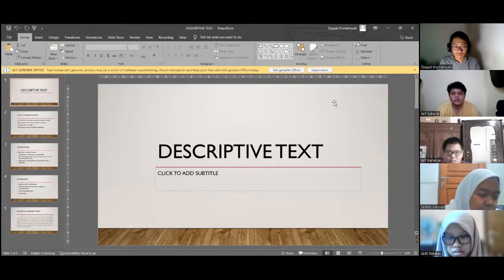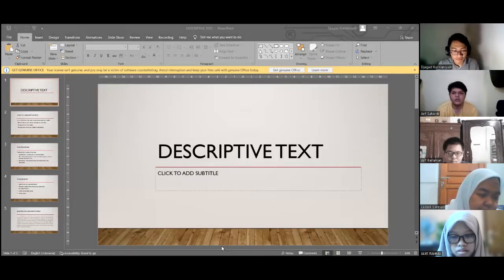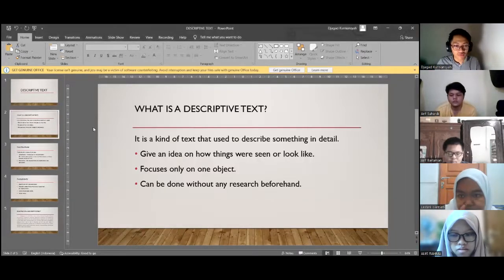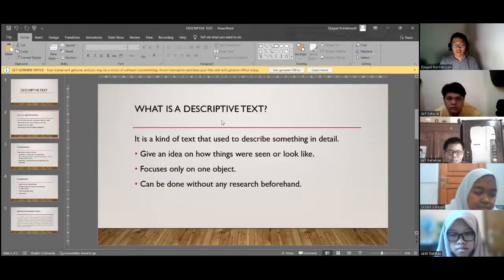I think from the name itself, descriptive, I guess it's similar to the word describe, so I think it must mean a text that describes something. Yes, that is a quite good answer from Arif Suhardi. And we will see if it is fully correct. So, what is a descriptive text? As Arif Suhardi said earlier, a descriptive text is to describe something.